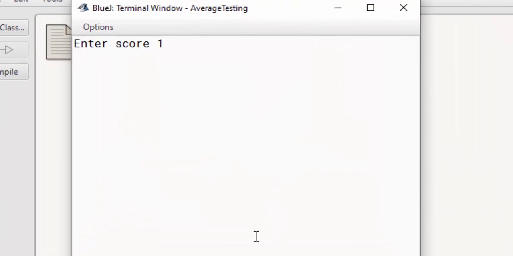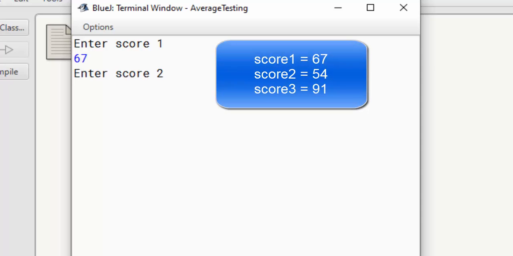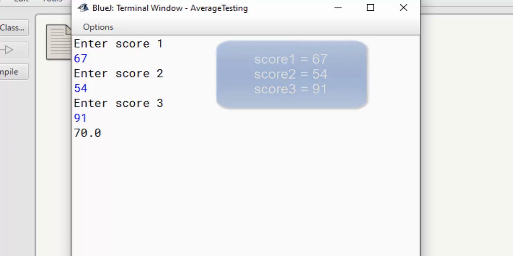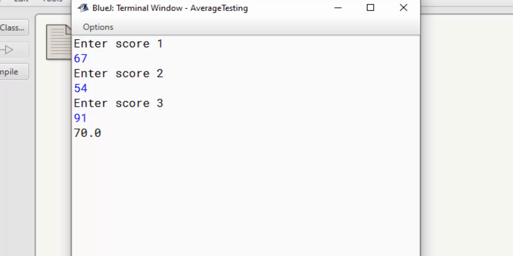So enter score 1. Okay, for our test data, and to make sure it's working, our test data should come out to 70 point, a bunch of sixes followed by a 7. So the test data, 67, 54, and 91. And it comes out to 70.0. That is a problem because even though, yes, we have double, which handles a decimal, Java has politely put a 0.0, but it has made it an integer, a whole number with 0.0. That is a problem. So how do we fix that?